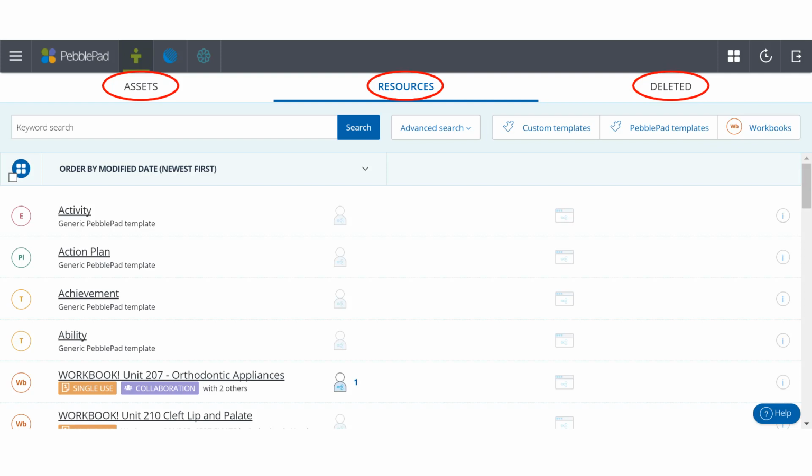Sometimes within resources and within assets as well, it can get a bit crowded. So if you want to look for workbooks specifically, there's a nice workbook tab just here, which can just show you workbooks on their own. If you're really struggling to find something, there's also a useful search function, just here. Let's take a closer look at one of the workbooks now.